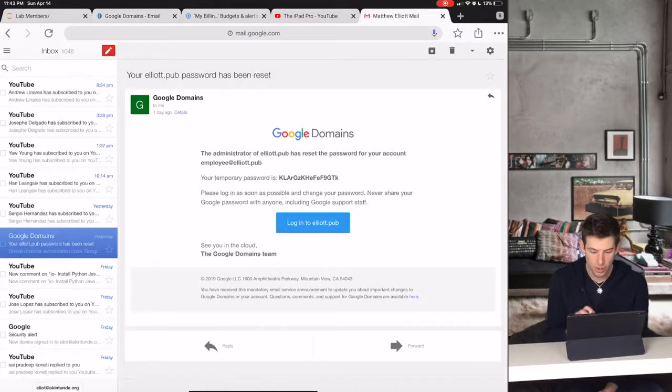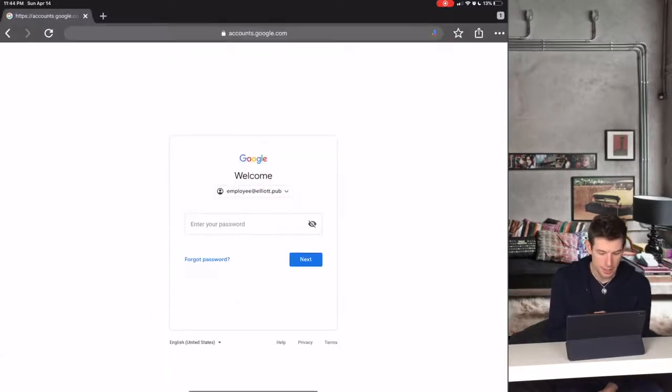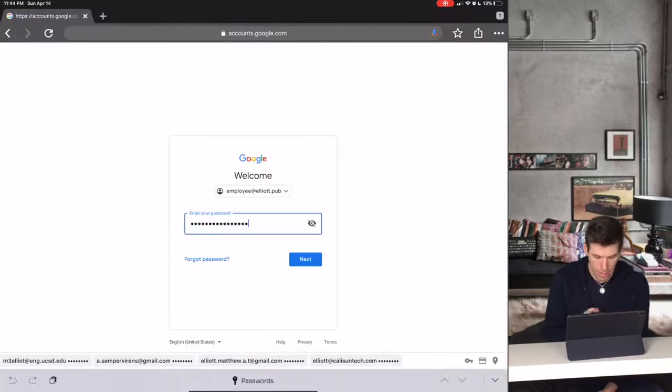Then you can just go into your email to get the user's temporary password. When you click log into elliot.pub, you can change the password to what your employee would like it to be. Now, once you have the user's password, you can just use that to create the Google Cloud account.